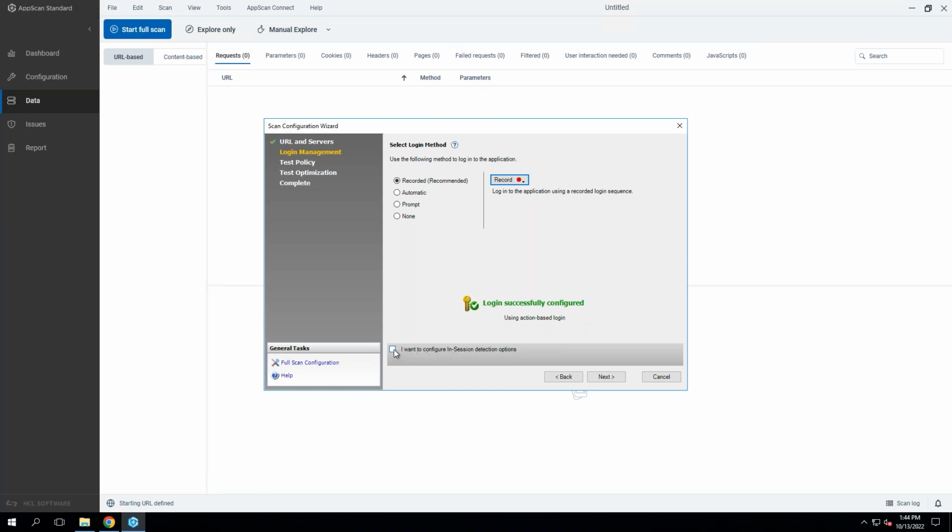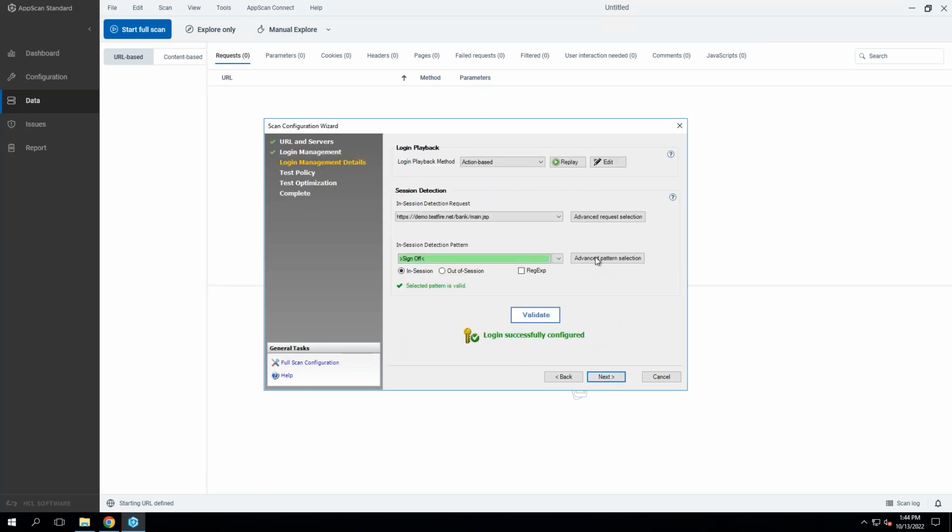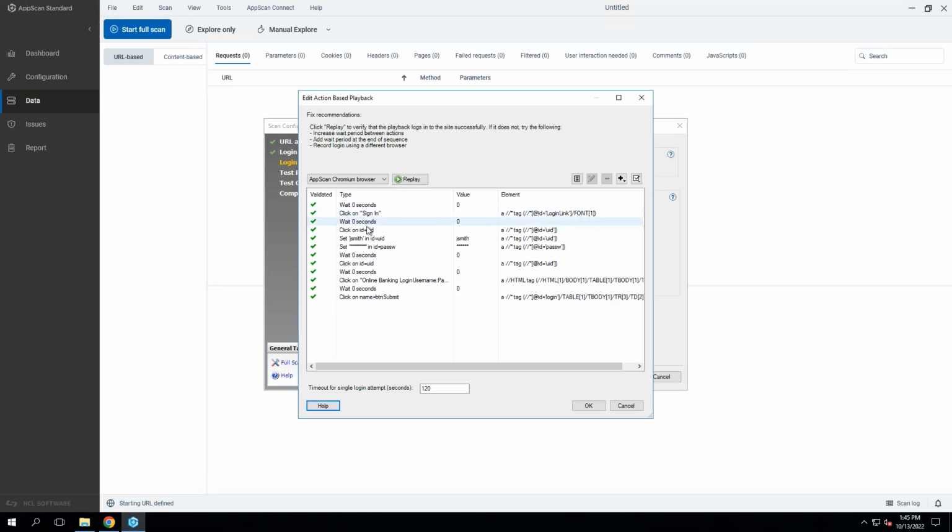Let's click on the little checkbox at the bottom here, where it says, I want to configure in-session detection options. Okay, and that should bring up an additional menu here in the middle for login management detail. And let's click next. And that takes us to additional details around what was just captured during the login sequence. So the first thing we can examine is the login playback, what has been recorded as part of the login. And if you click on edit, you'll see the set of steps that was captured during the login sequence.